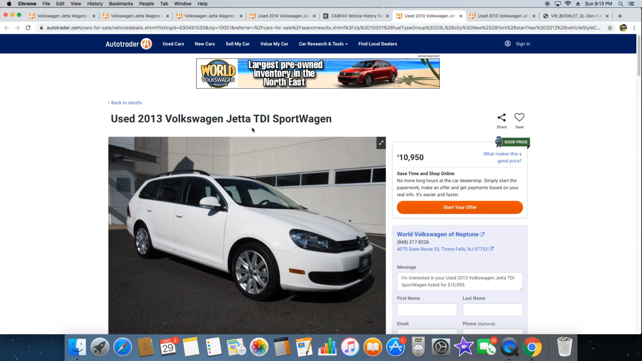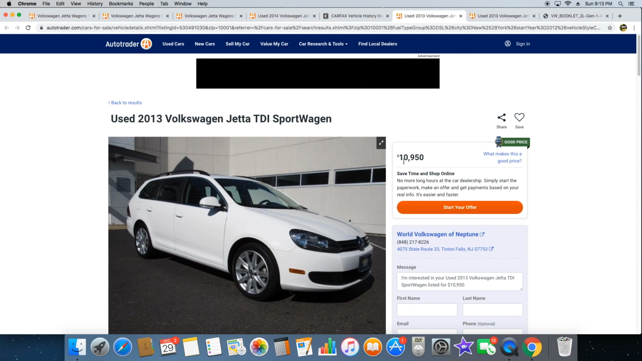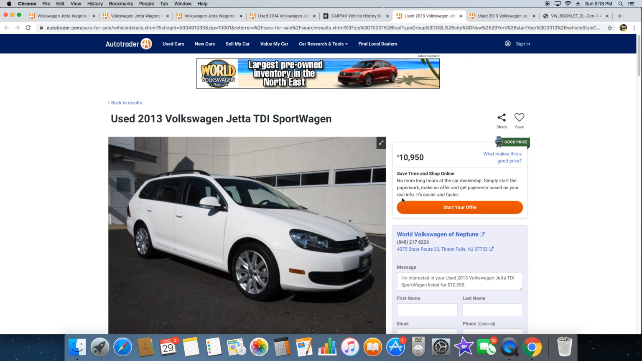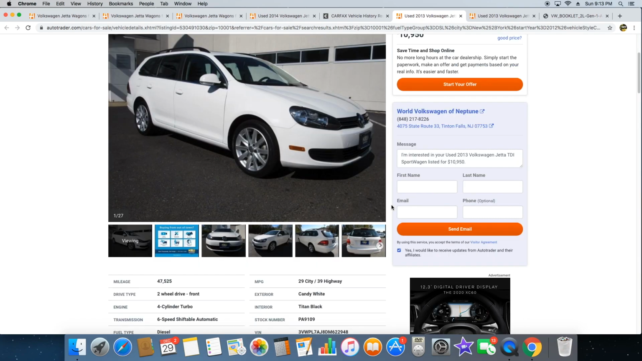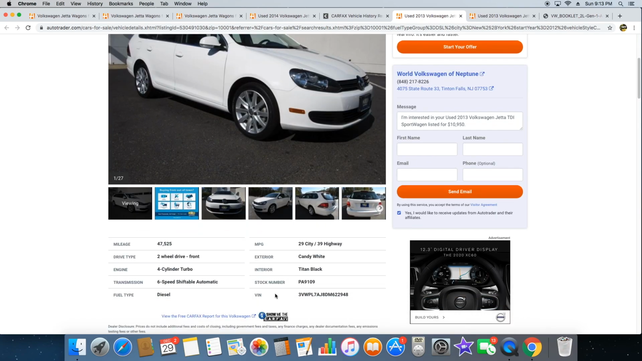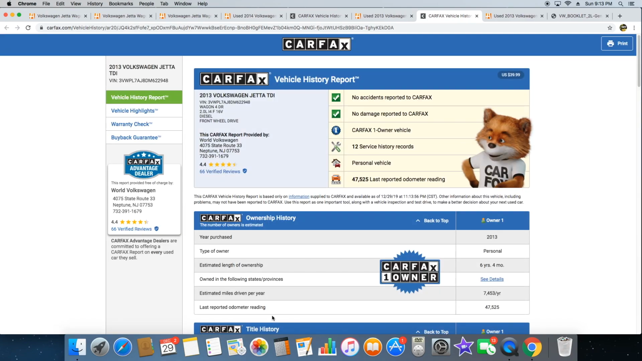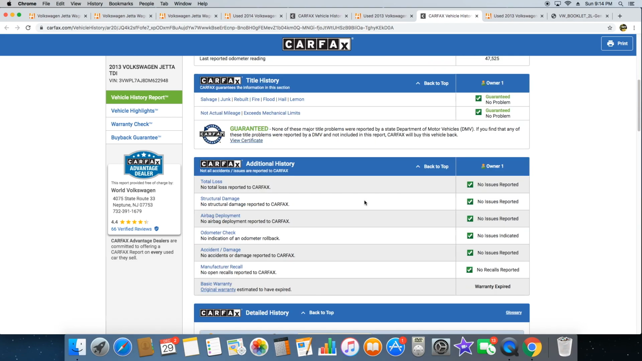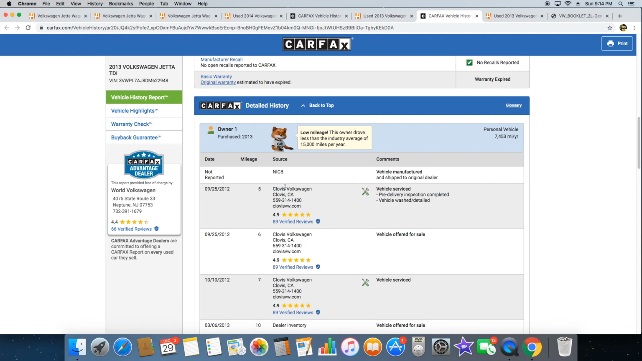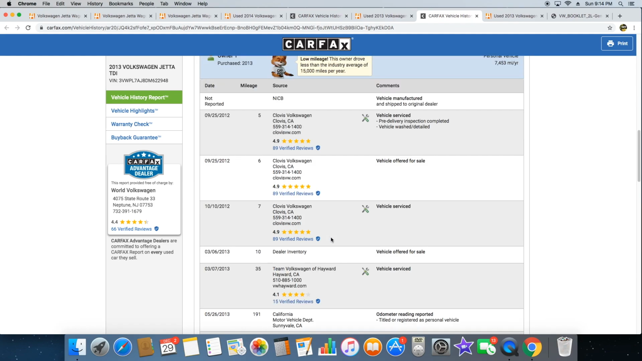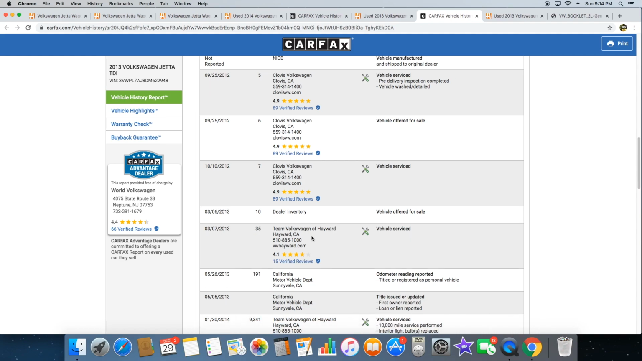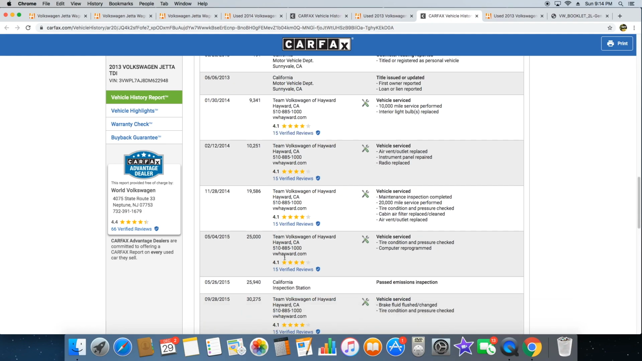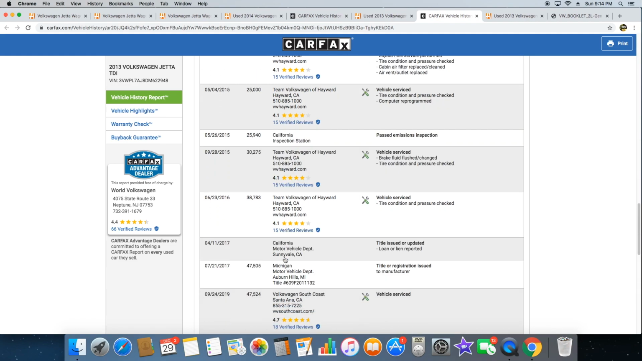Let's look at another one. This is at World Volkswagen in New Jersey. This is a 2013 TDI Sportwagen for $10,950. And let's have a look at the Carfax. So no accidents, no damage, one owner, 12 service histories. Good, good, good. This was originally a Central California car, Clovis, California, Hayward, California. It looks like that's where it lived. Hayward, Hayward. Here we go.